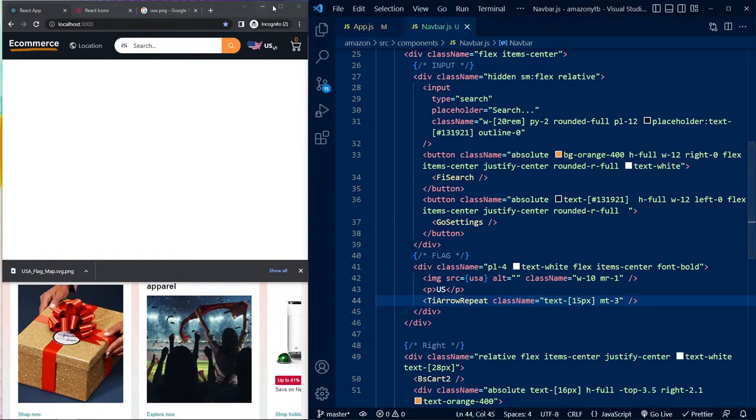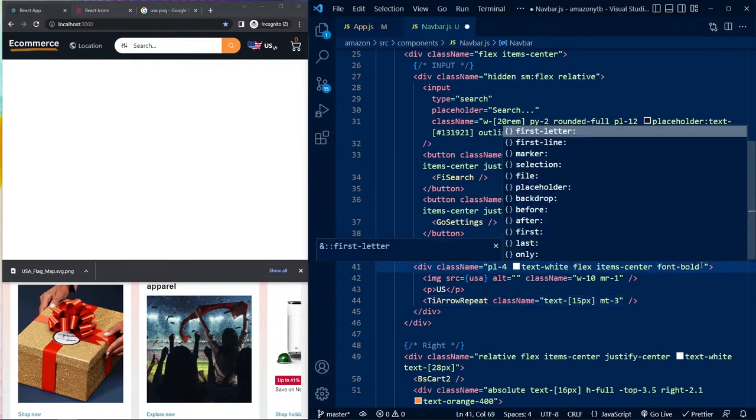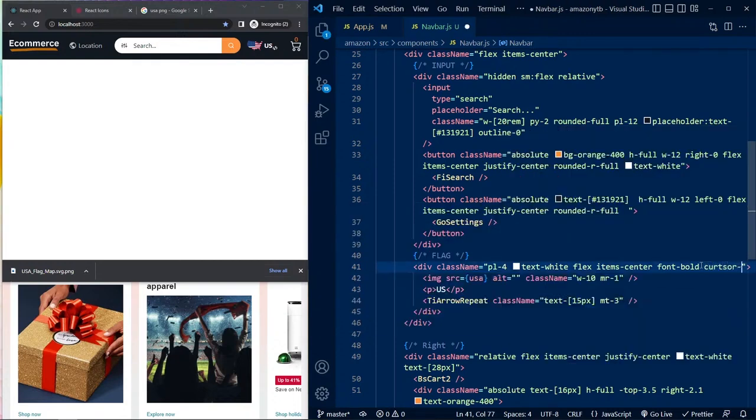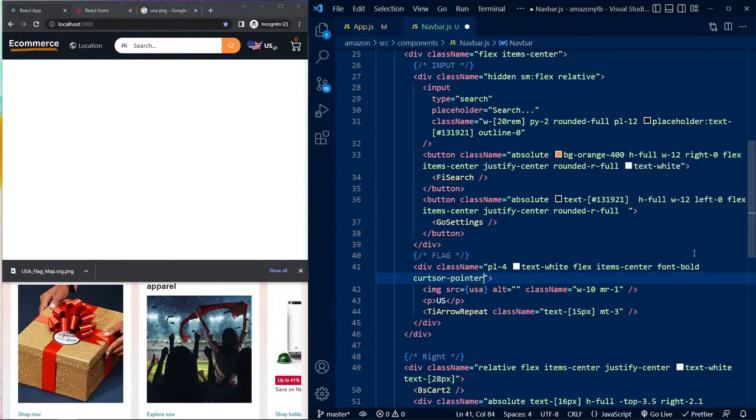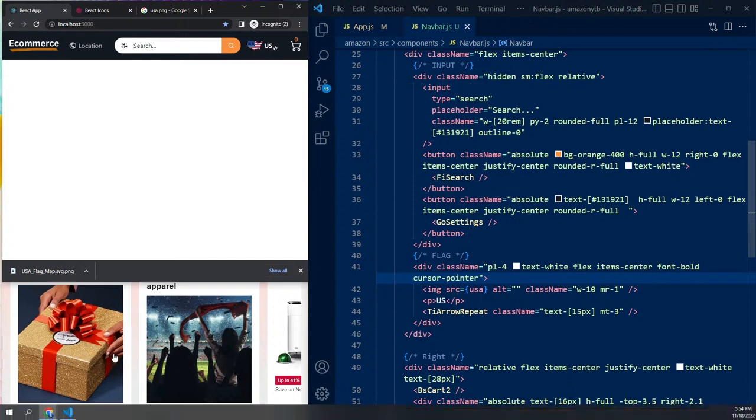Okay, something like that. When you hover over, you want this to be cursor pointer. So now when you hover over it, cursor pointer. Now when you hover over it, you can change it if you want. So we have the US, we have the card and everything. Now check it out. Let's check this out, guys.